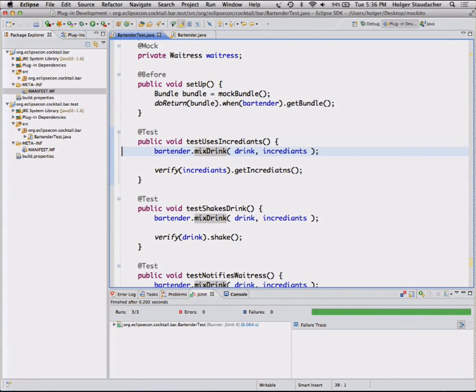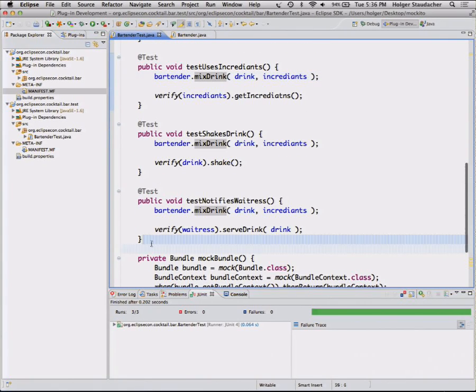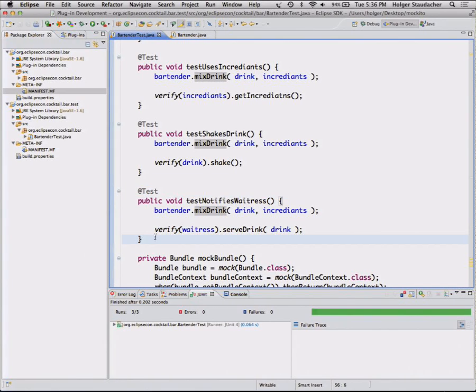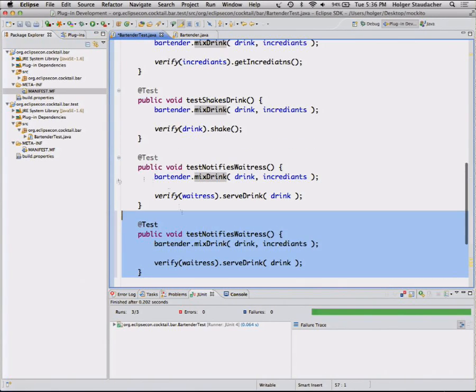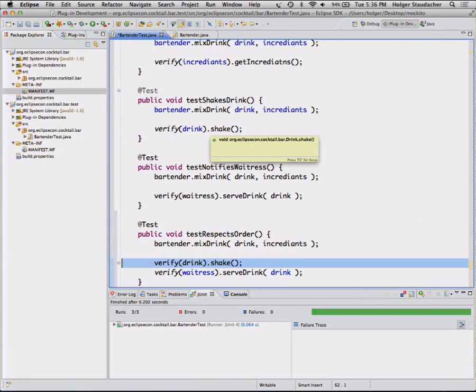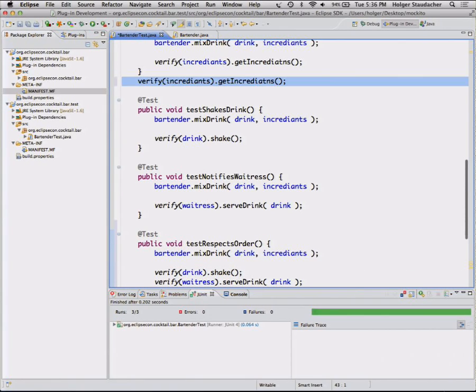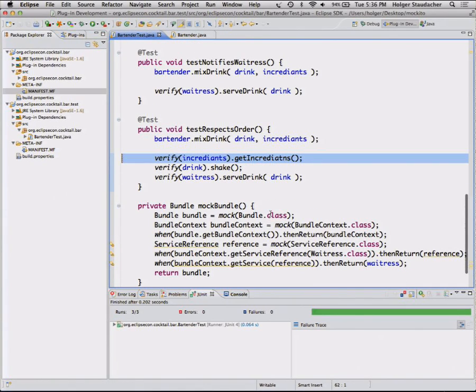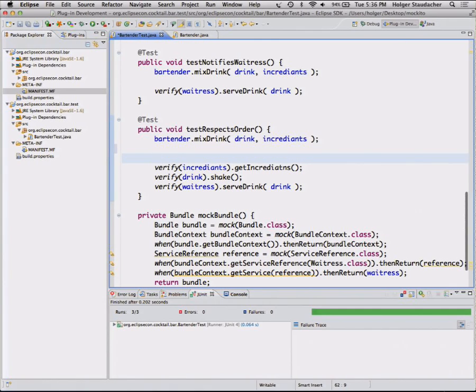So we need to add another test to make sure that the order is right. Let's copy this test method and name this test respects order. And what we want to do is verify that a bartender calls get ingredients, then shake, and then serve drink. But this does not check the order. Mockito has a special object for this. It's called an InOrder object.